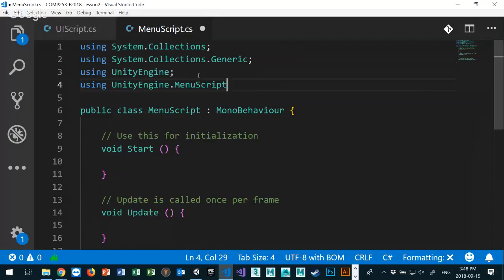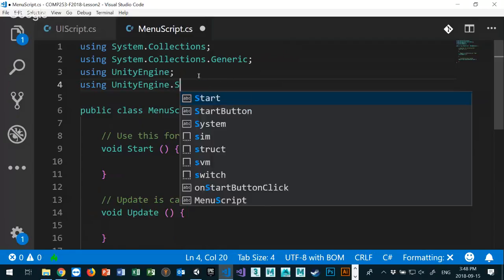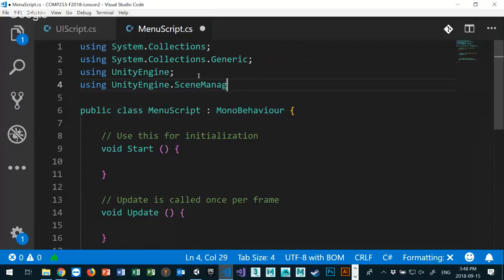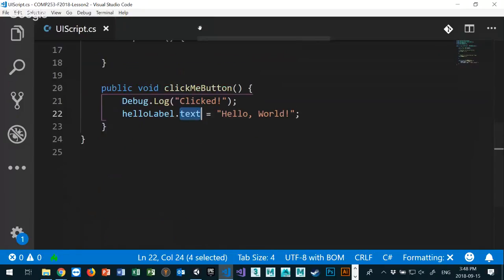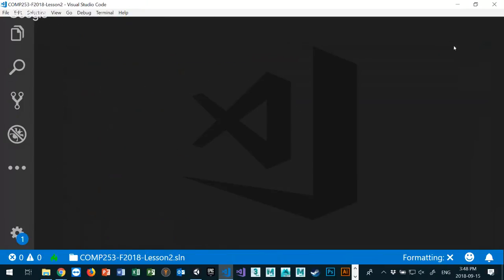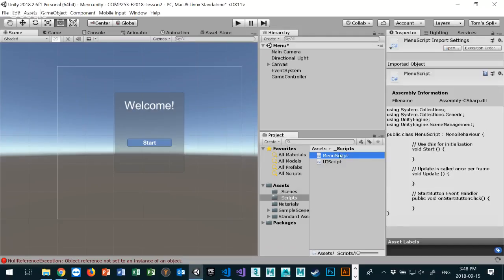That right? Like that. Unity Engine dot scene management. This happens sometimes. You know, with the stuff, sometimes you have to close this down, and then I go back to menu script and double click.